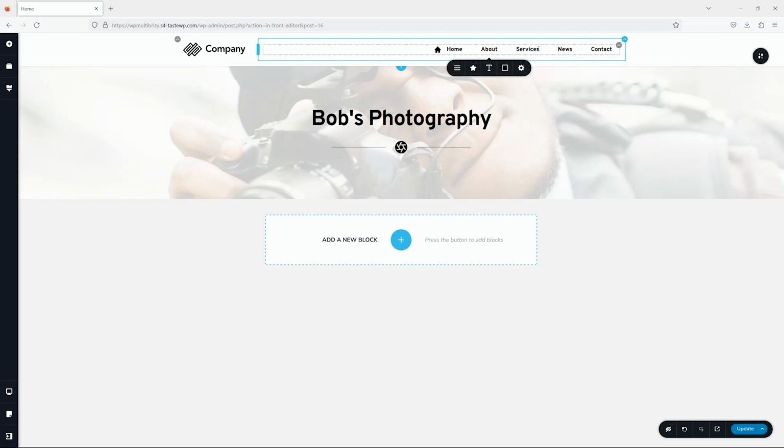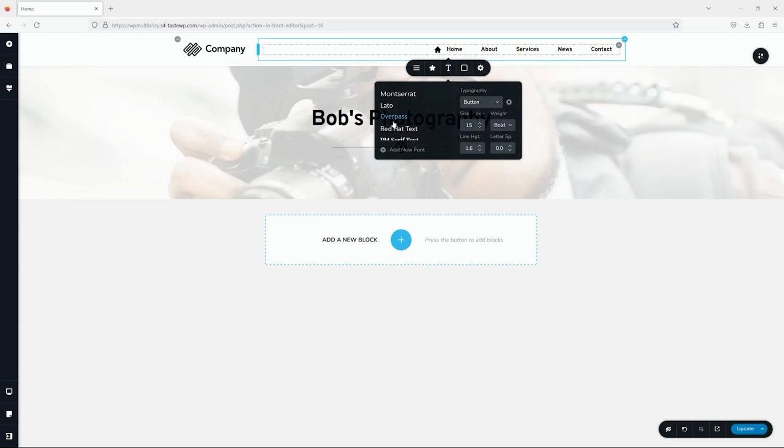I think that's a little bit overboard. You can have the home there if you want that. Typography is going to be the settings for that. Here it is set to the style of button. I think let's go and create a new style just for this.